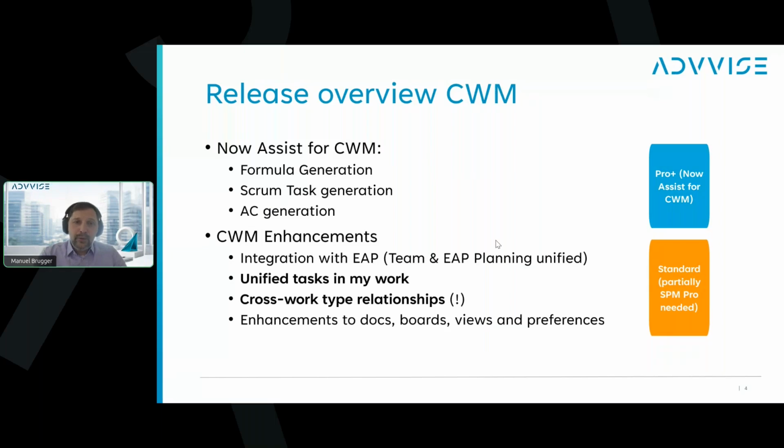In regards to CWM standard, we have the already mentioned EAP integration. We have a new version of the unified tasks overview, but also the possibility to now have a full overview over the cross work type relationships, which is something that you can easily now define and maintain within CWM, irrespective whether it's a story, an epic, or whatever you want to assign a relationship to. We'll have a quick look in the demo, hopefully, depending on the time.